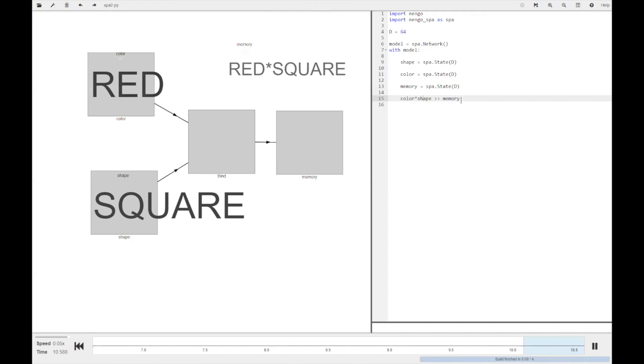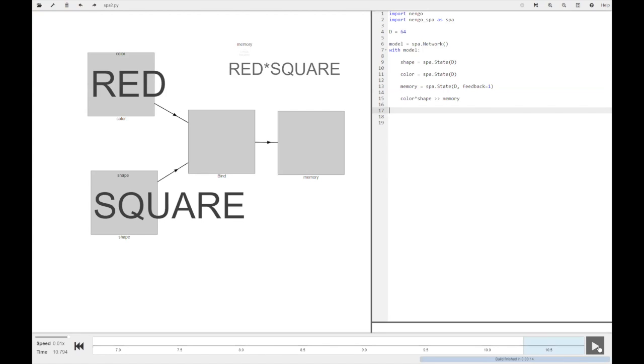So to implement that, I'm going to turn this memory thing into an actual memory. I'm going to put that feedback back in. So this is now an integrator. And that's the only change I'm going to make. I'm going to press play and run that again.